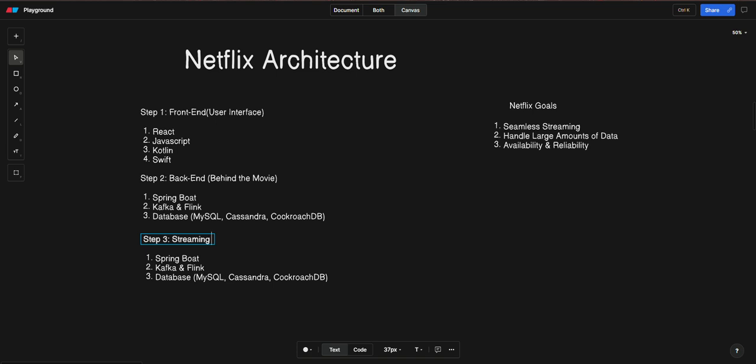Netflix uses its own CDN. I'm sure most of you know CDN, the content delivery network. Netflix uses its own CDN. They do not depend on a content delivery network from maybe AWS or any other service provider you can think of. The CDN that they use is called Open Connect.